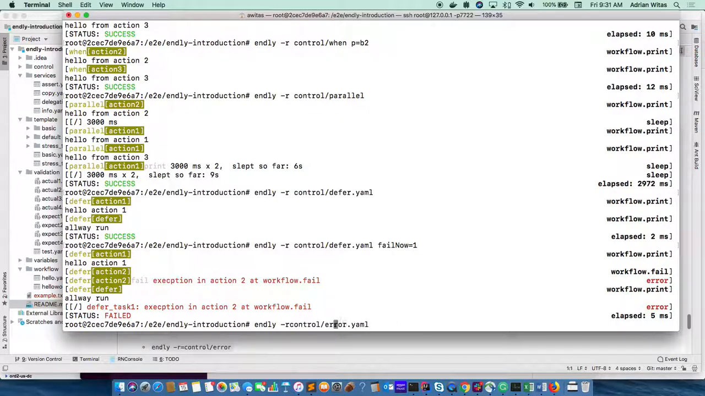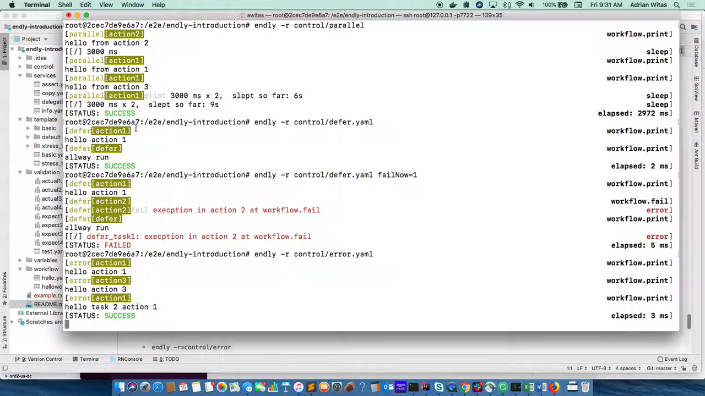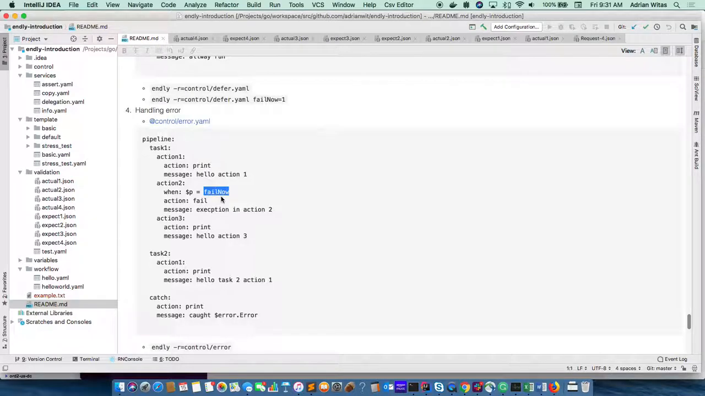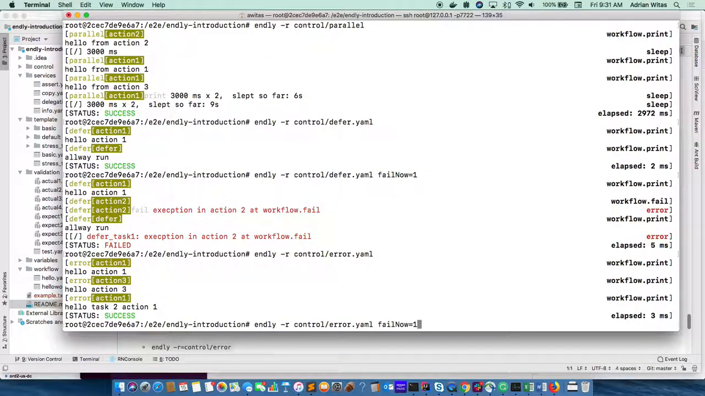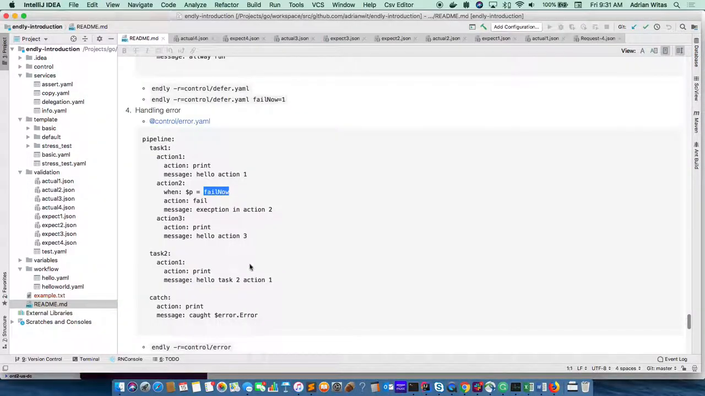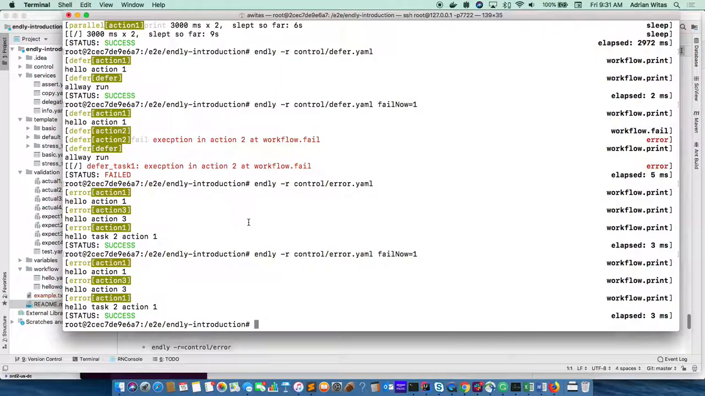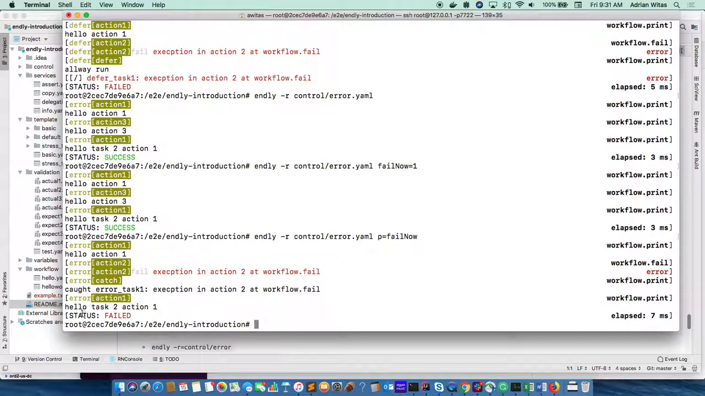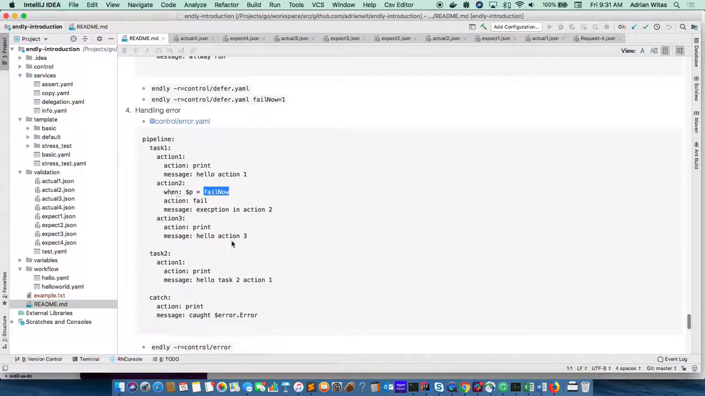Yeah. So control error. We see hello action 1, hello 3, hello action 2 and 3, and now again I'll try to run it. We fail now. Does it fail now? Oh, that has to be P equal fail now. Okay, so we failed, but we still executed, we caught it, we just print a message, what went wrong, and we still executed the next action, which is the hello task 2 action 1, okay?